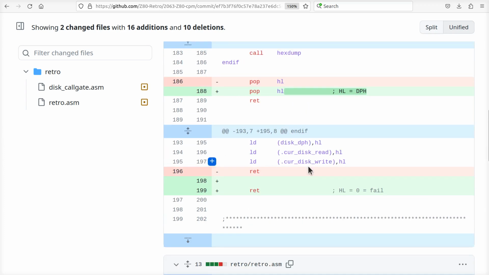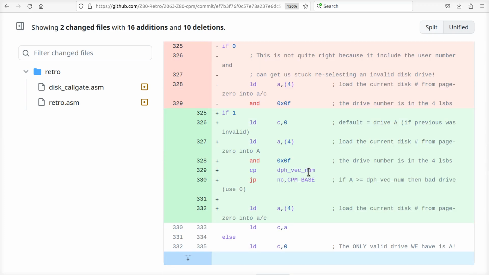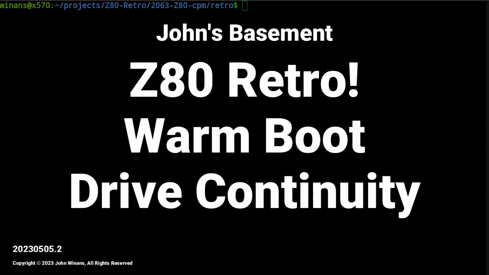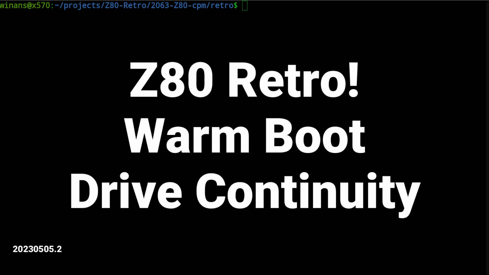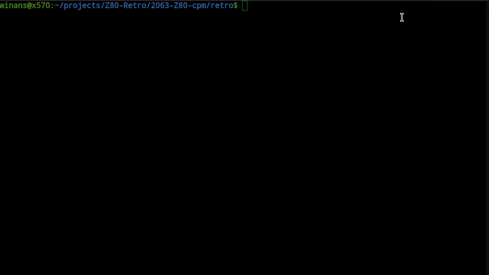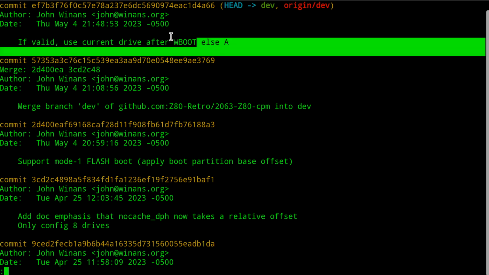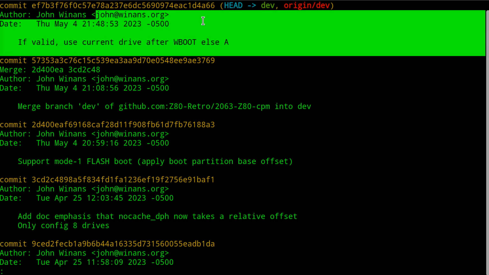Here's part of the diffs here. Let's get on a terminal window where this will be a little bit easier to read. Let's look and see what I did here in this last commit.